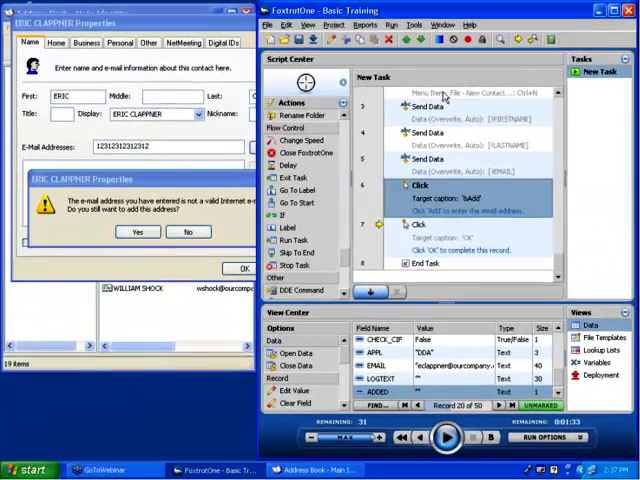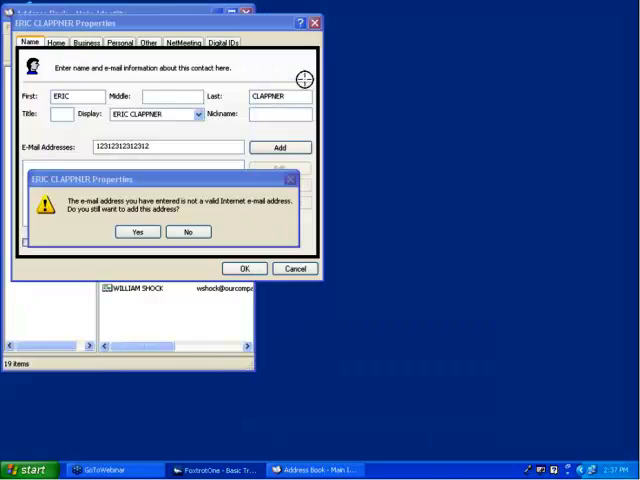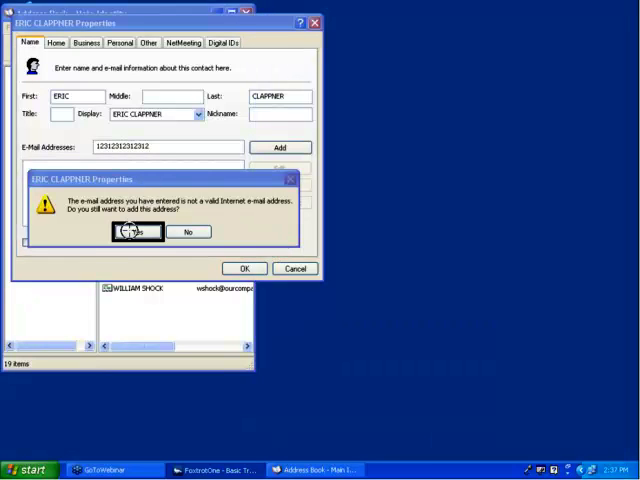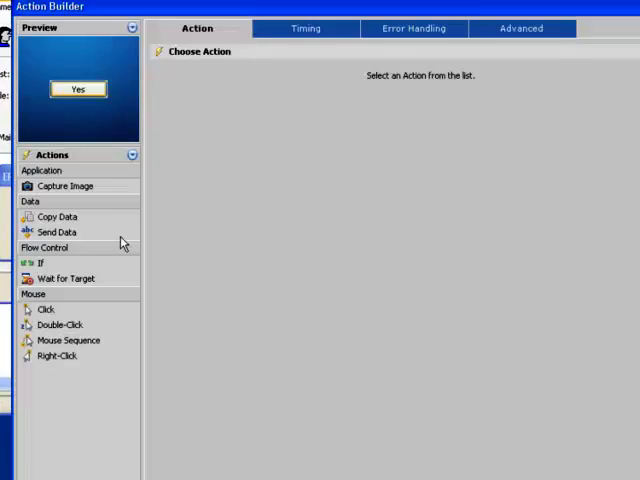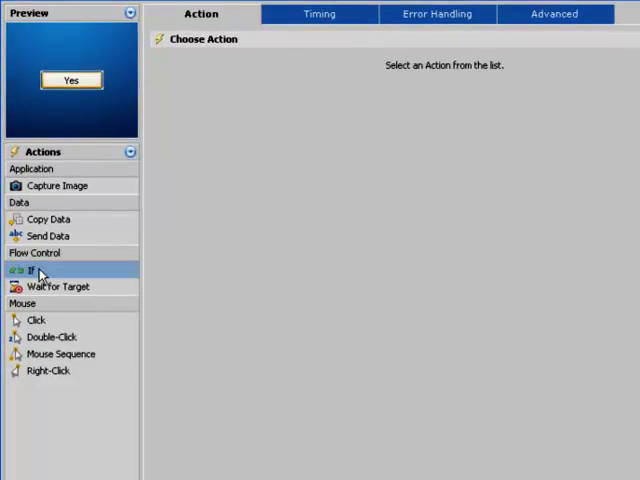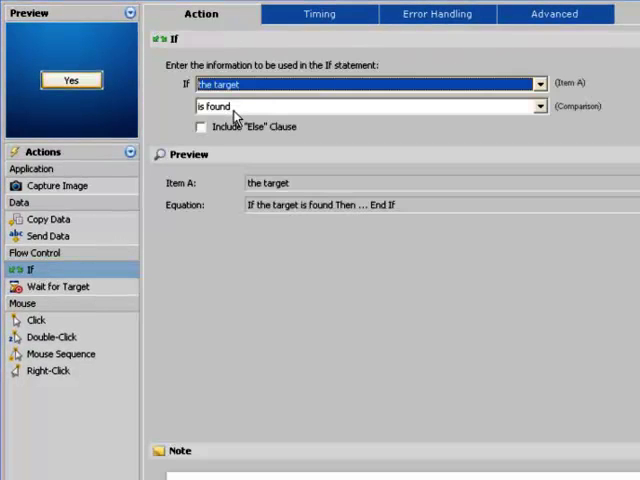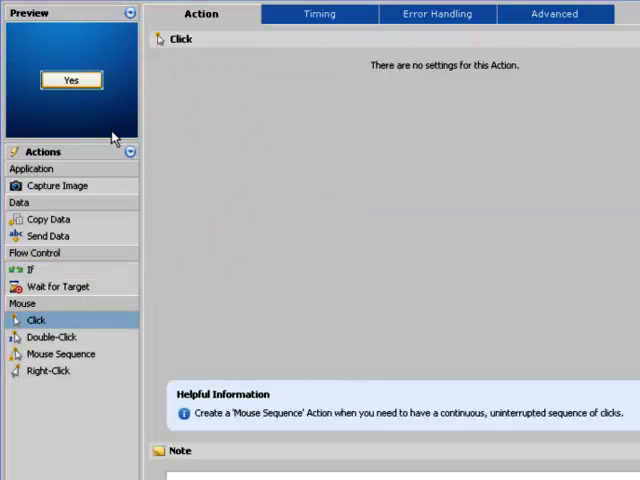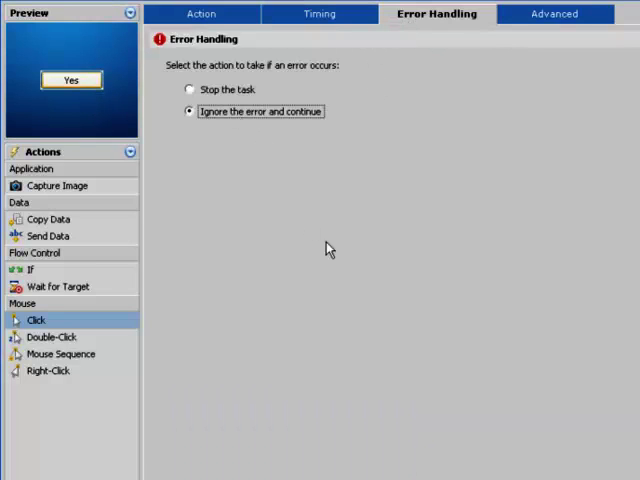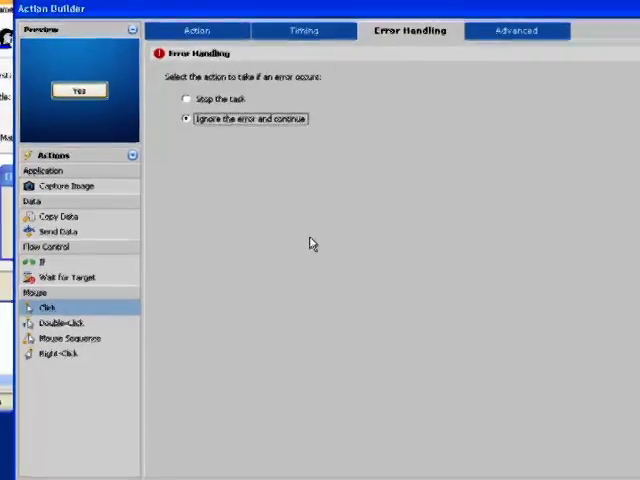So this is an example of refining our script to be even smarter, handling a new scenario that we didn't handle in our original pass through this. Now you could choose to do an if statement to say if the target is found, then I want to click it. You can also be a little more savvy by just sending a click to the yes, and on the error handling say ignore the error and continue if it did not find the target.